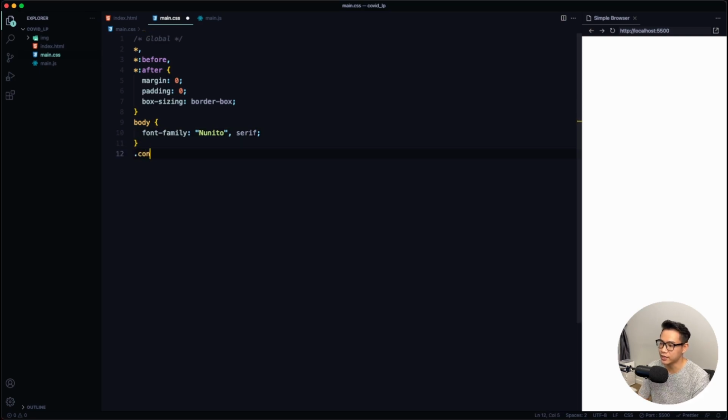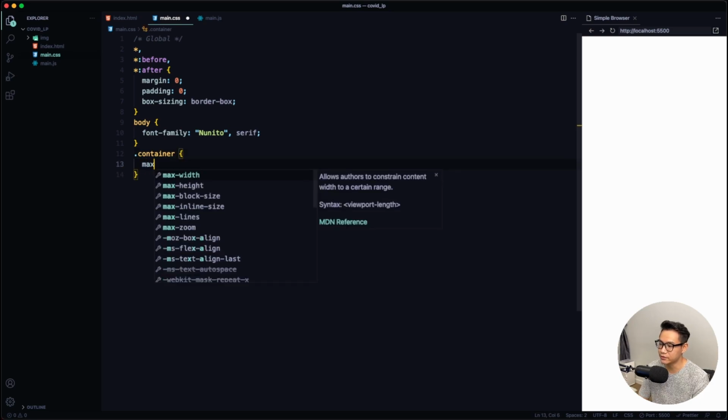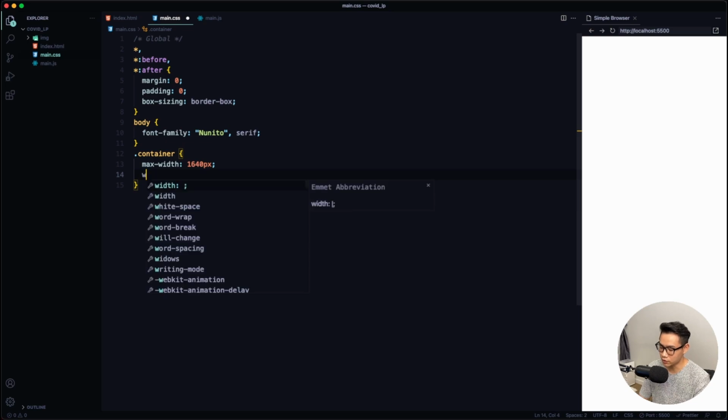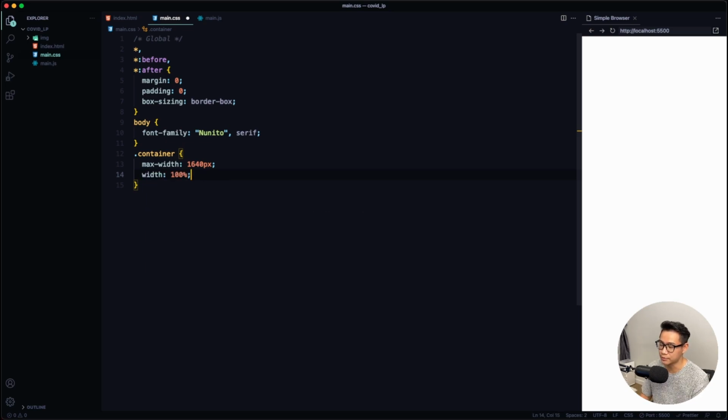After this, let's define our container. Let's give it a max width of 1640 pixel. And we also want to say width 100% to keep it responsive. And then we also want to center things. So let's say margin 0 auto. Next, let's define our wrapper.